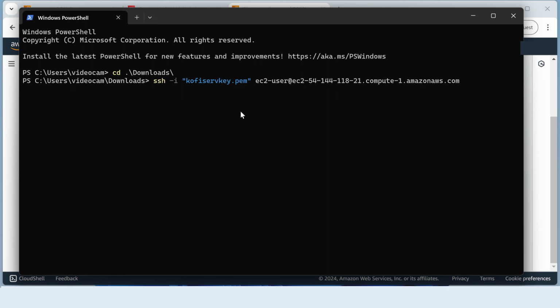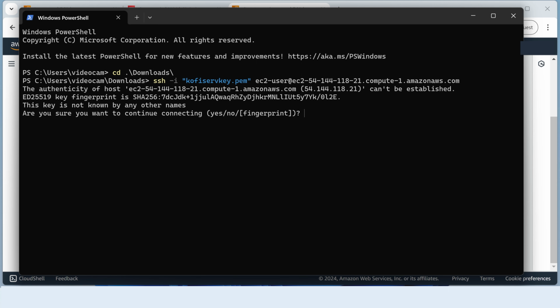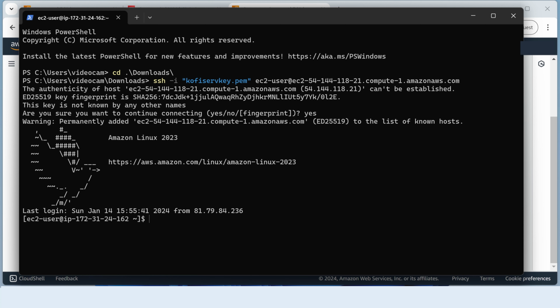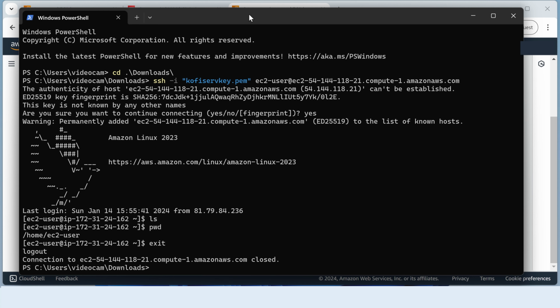Come in here, paste that in, and just type in yes, and that SSH me into it. I'm all good there. Right, so I'm just going to exit, and I'm just going to simulate a login failure.